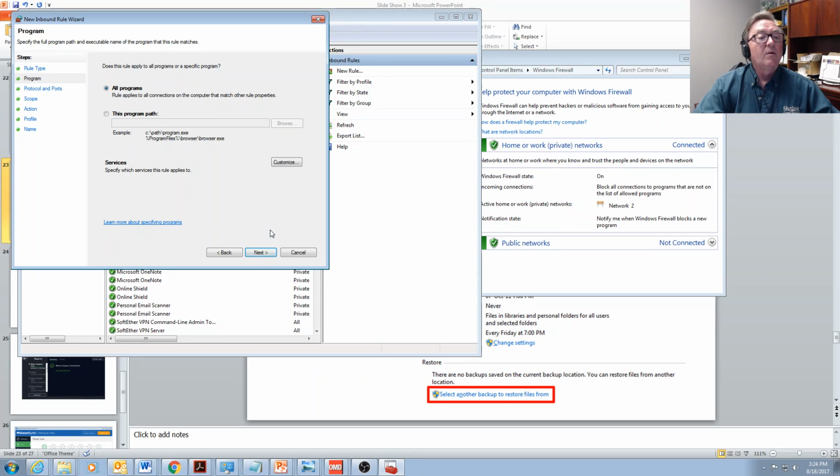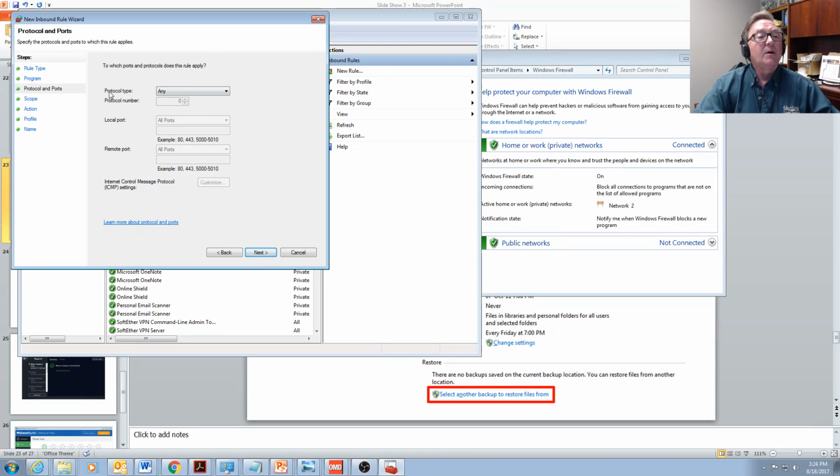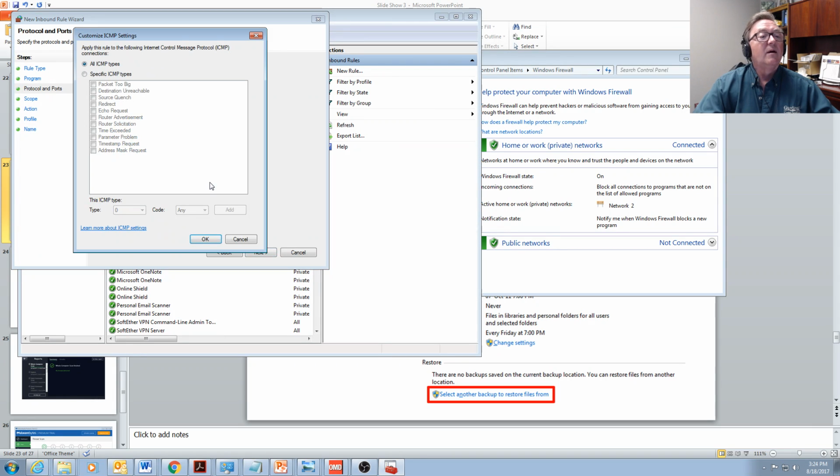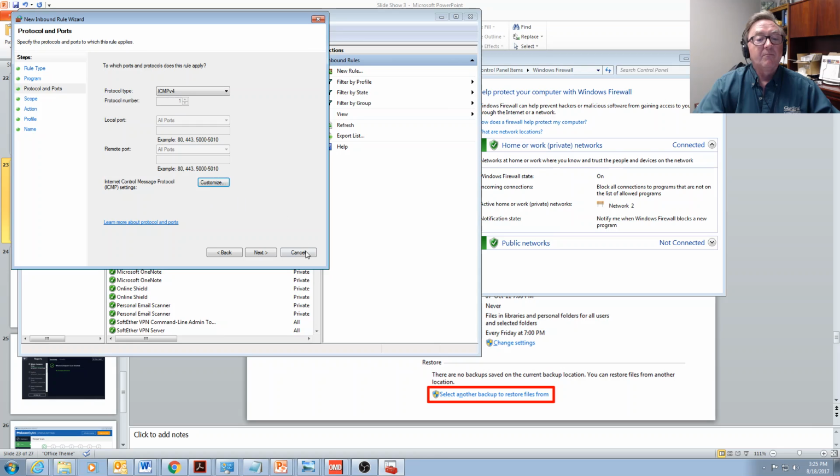Say All Programs. And Next. And now we need to pick our protocol. So we're going to open that up. And we've got a whole bunch of stuff down here, but for this example we are interested in ICMP version 4. And we will click on Customize, to specify the type of ICMP that we want. We want echo requests. And then we'll say OK.